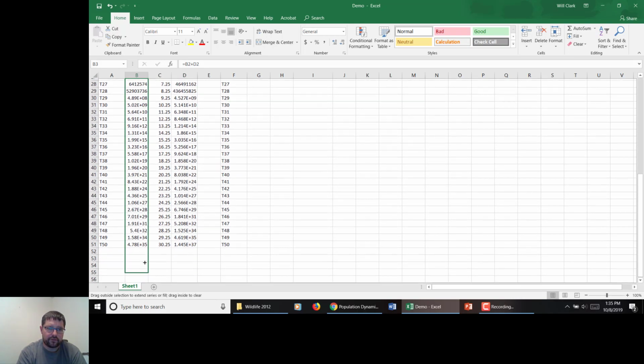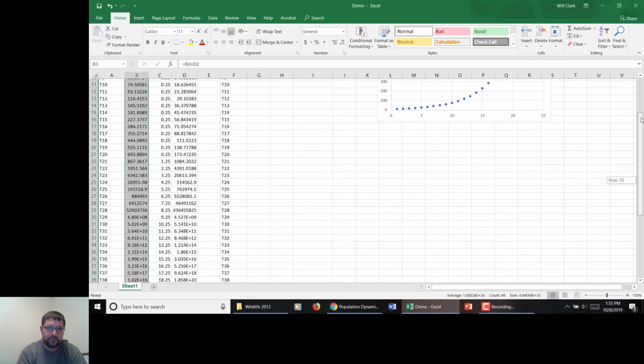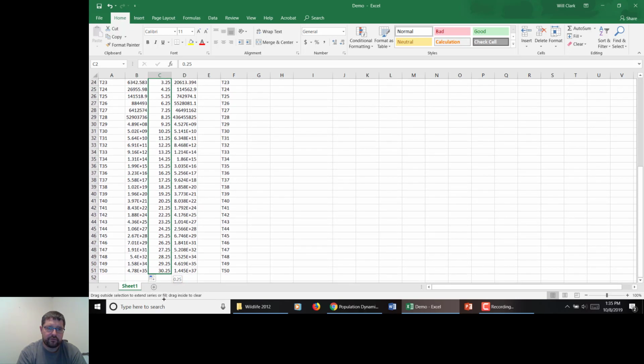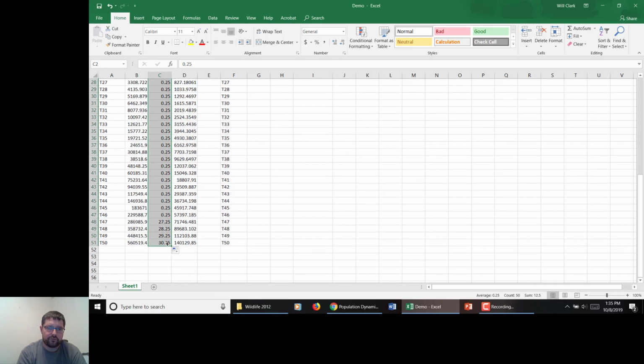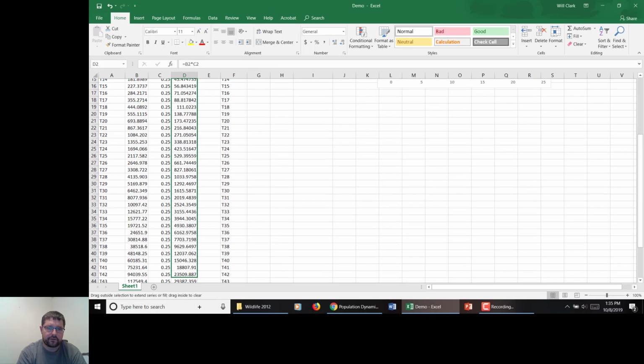So what that did is, when you select something, Excel will often add to it. So it added to my rate of growth. Instead of keeping it as 0.25, it started adding to it. So the rate of growth really changed a lot. Okay, that should have corrected it, but just to make sure, I'll select this column and drag it down also.